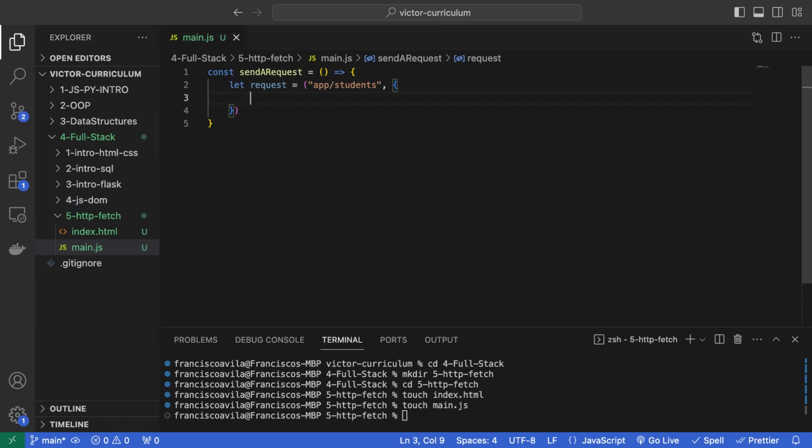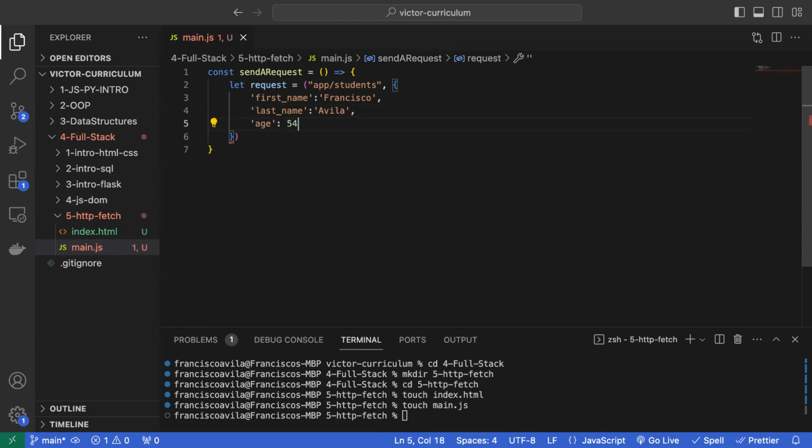And then I would say, okay, this student needs a first name. The first name of that student would be Francisco in this case. And the last name of the student would be Avila in this case. And then I think there's age, which we can make 54 this time. And then I believe the last thing is subject, which is just a subject ID of 3. Right. So now here's the URL I want to send this information to, separated by a comma.